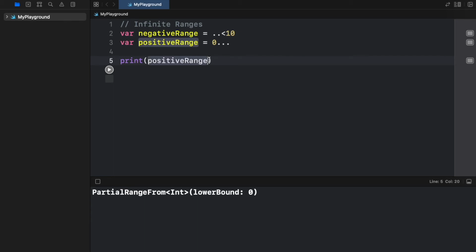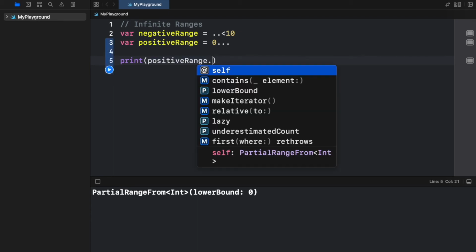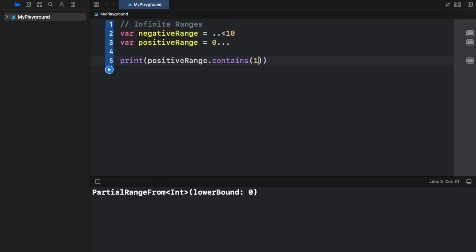And we can even check that this is true, such as positiveRange contains, let's say, 1000. And if it's true, it's going to return true. We can even write a number such as 1 million, and it's still going to say true because this is an infinite positive range. If we try minus 12, it's going to return false because minus 12 is not in the positive range. But if we test this in the negativeRange, we're going to get true returned because negative 12 is in the negative range. But if we check if it contains 10, we're going to get false because, as I mentioned earlier, it's only going to go up to 9.